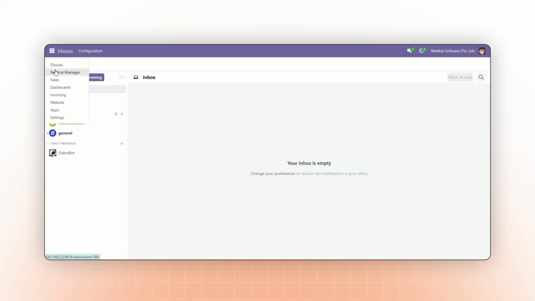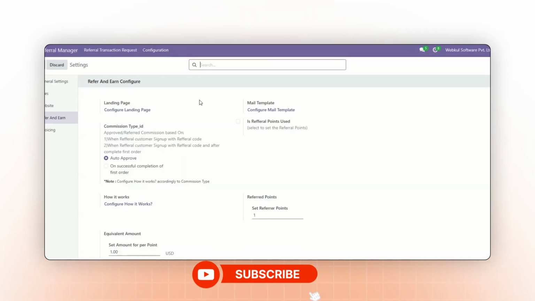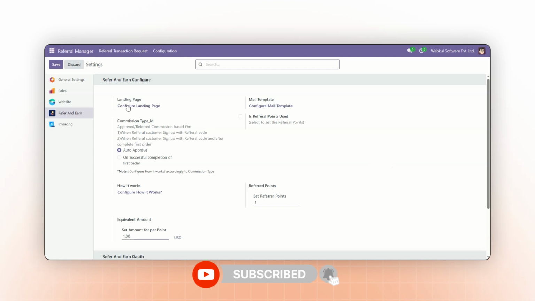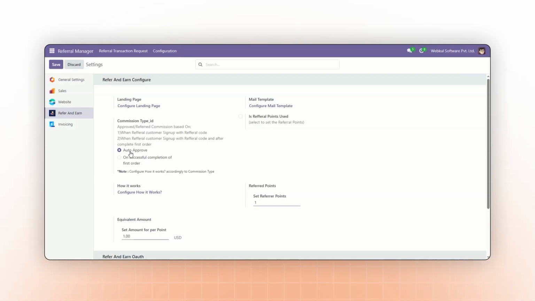First, go to the home menu, then navigate to the Referral Manager. Here, you can manage the transaction history. Click on Configuration Settings to proceed, define the landing page in the provided field, and click the Save button. Next, select the commission type, whether it should be approved upon referral or after the successful completion of the first order. This helps in allocating referral points effectively.